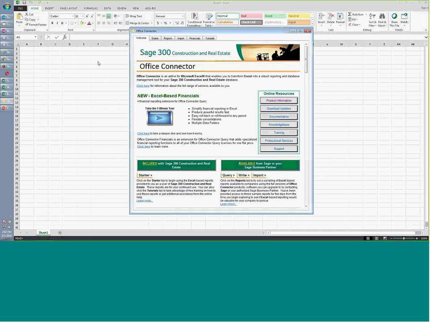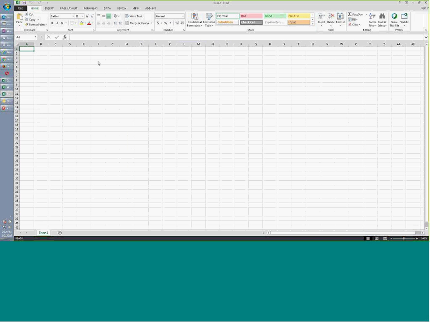So how does this work? We're going to go ahead and build a quick report. Now, Office Connector is designed around an intuitive interface, but also it's one that is giving you immediate feedback and allows you to evolve it as you create it.